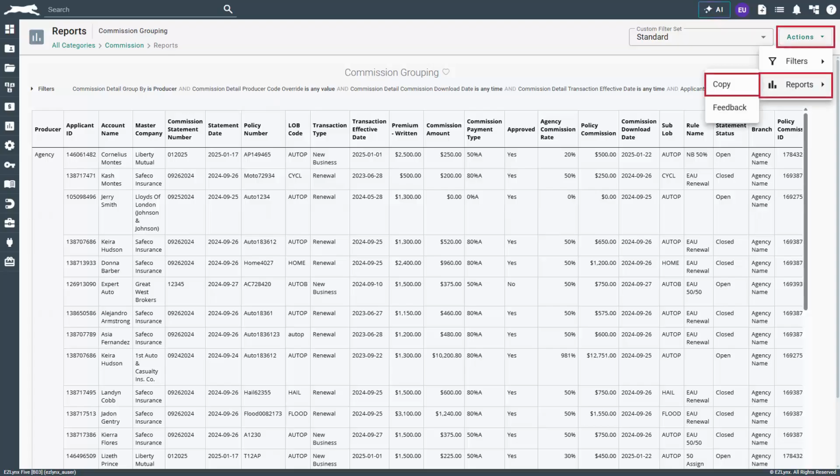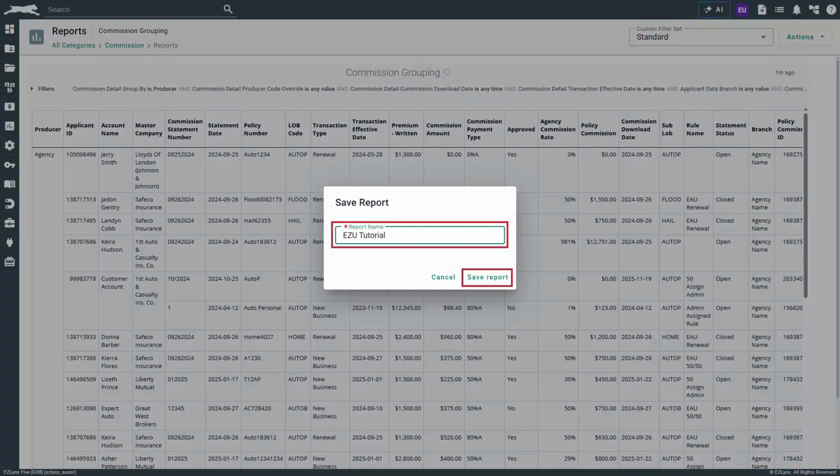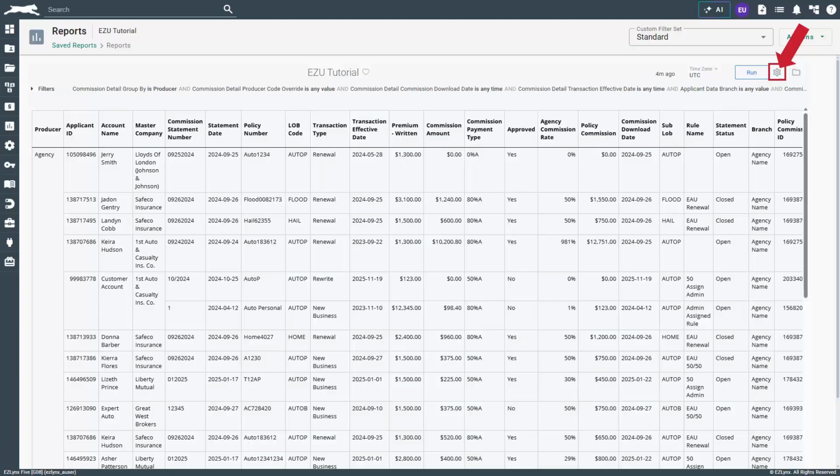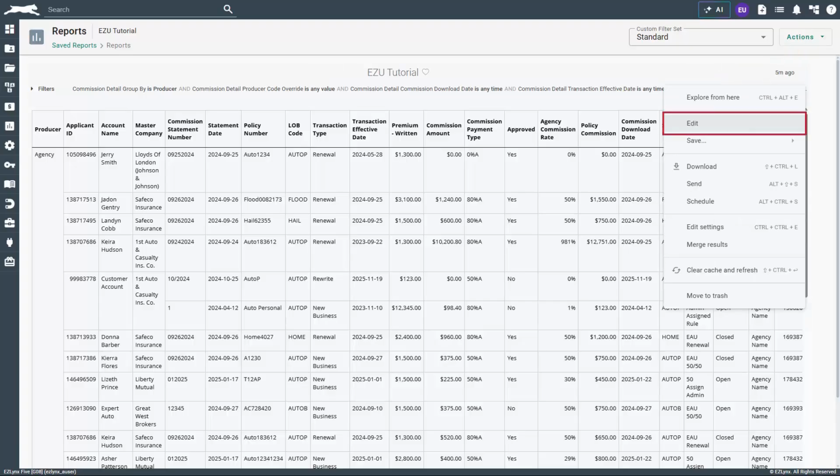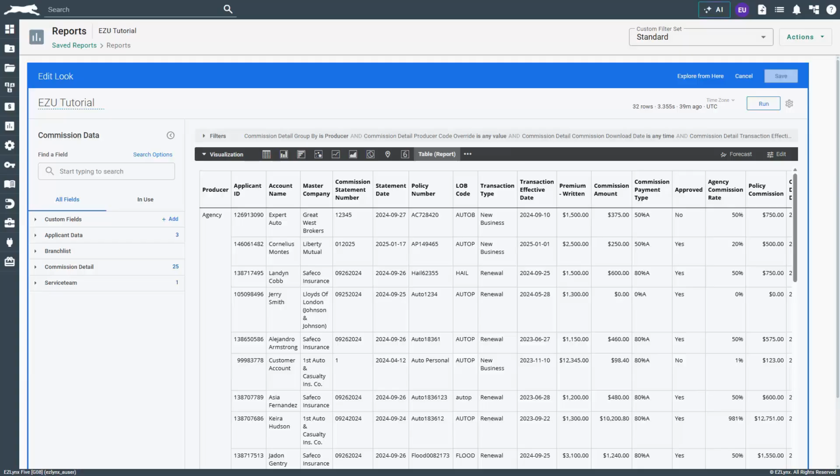To copy, click on Actions, hover over Reports, then select Copy. Give the report a descriptive name, then save the report. Next, click on Settings for the report, then select Edit. This will bring up the Edit window.